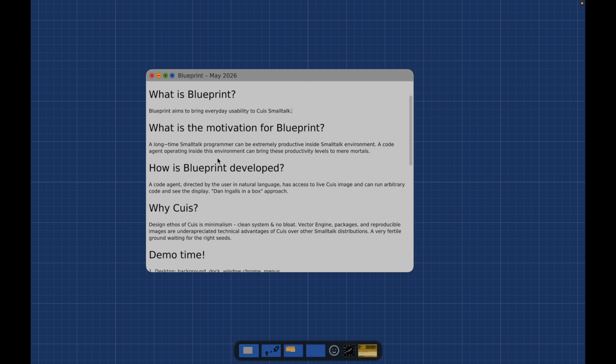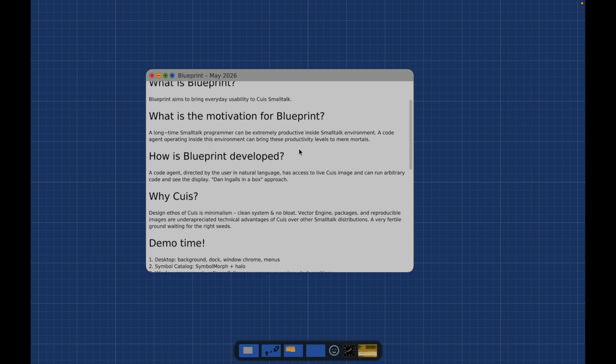I often saw that a Smalltalk programmer can be extremely productive inside the Smalltalk environment. And I really wanted to explore this topic, but in a sense with code agents, because code agents are basically the software revolution that has happened or is happening. So I'm trying to see what code agents can do in Smalltalk, and if they can bring productivity to the mere mortals, if we can match the Smalltalk programmer basically.